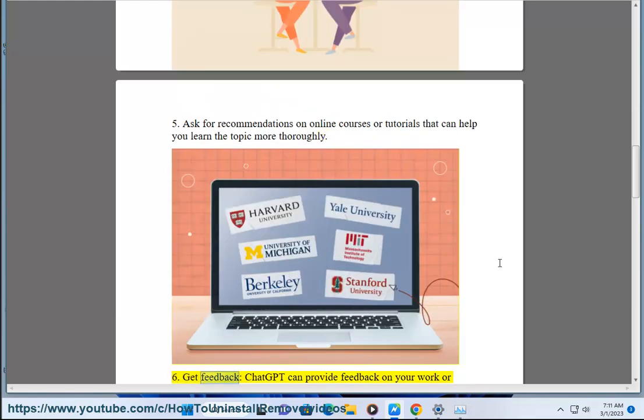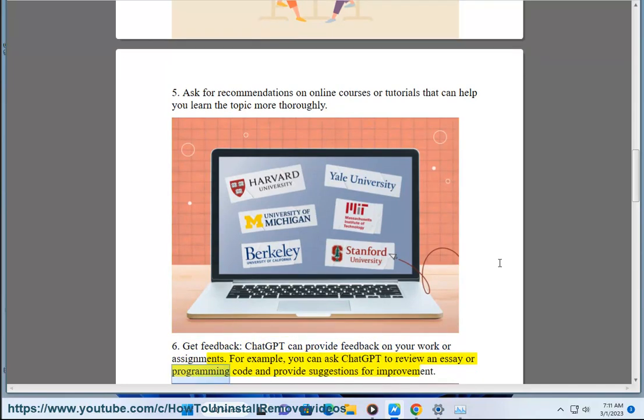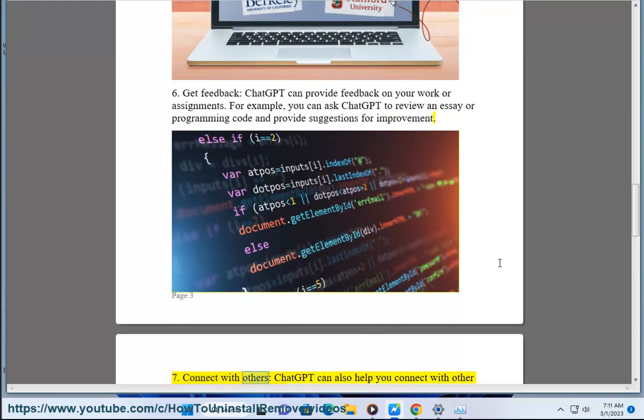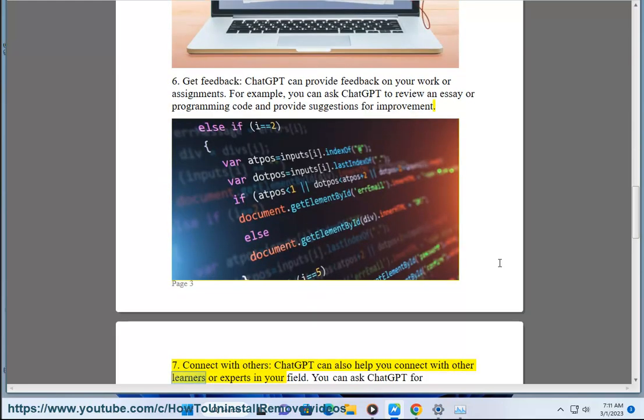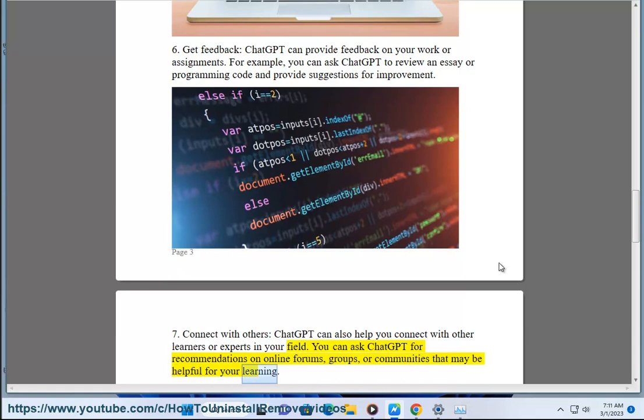6. Get feedback. ChatGPT can provide feedback on your work or assignments. For example, you can ask ChatGPT to review an essay or programming code and provide suggestions for improvement. 7. Connect with others. ChatGPT can also help you connect with other learners or experts in your field. You can ask ChatGPT for recommendations on online forums, groups, or communities that may be helpful for your learning.